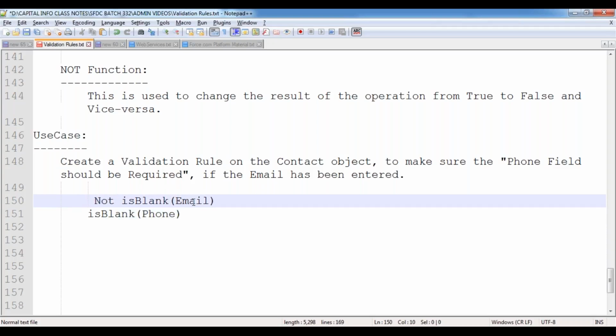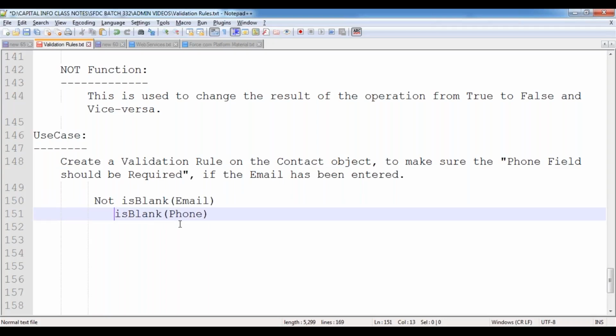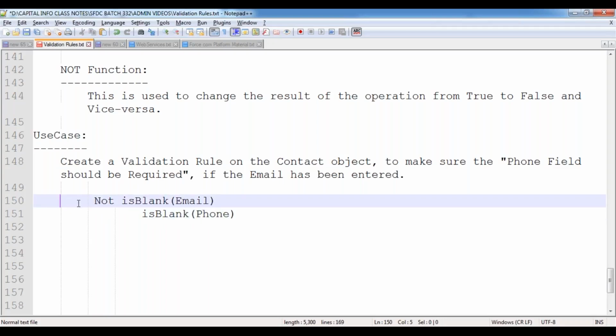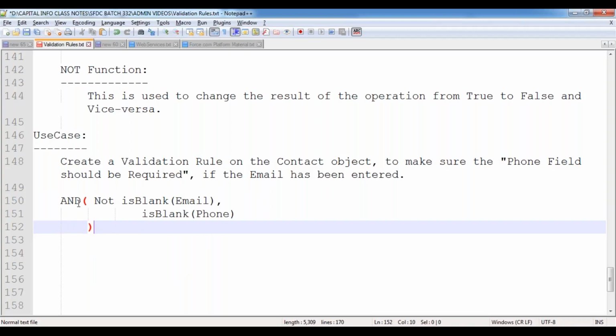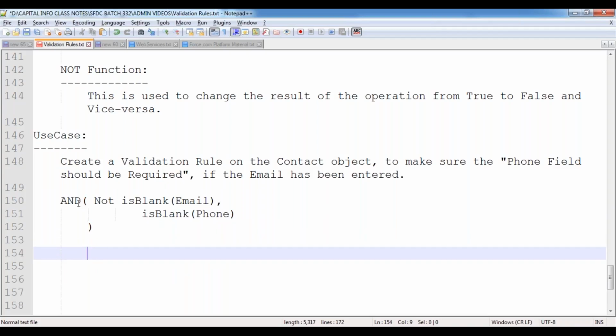If the email value is not blank, nothing but the email ID is there, and the phone number is not there, then I want to show the error message. For that, I'm clubbing the condition by using the AND function here. AND of condition 1, comma, condition 2. That's it, a simple condition.